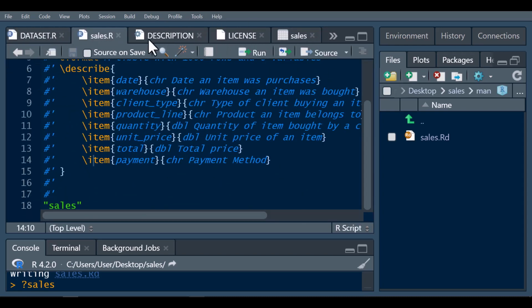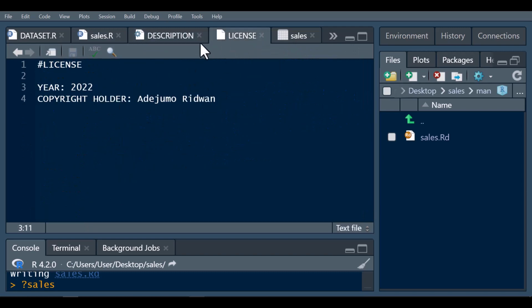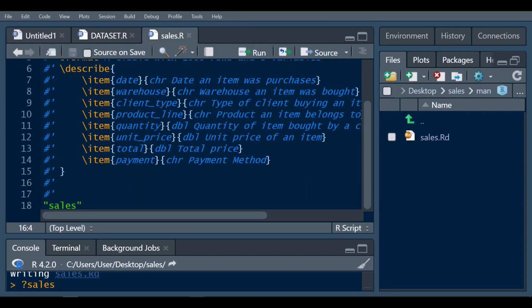So now this is for our description. As you have seen, I changed it to MIT plus file license. And this is my license file. So you're going to write it exactly as this. So we can close these files for now. So now I think we're already done documenting our package.